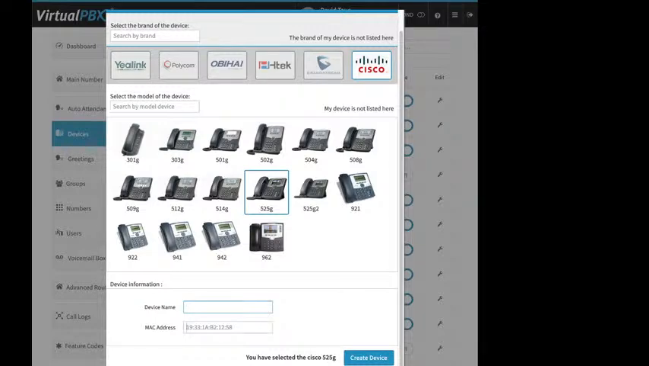And then you can enter in a MAC address. The MAC address is unique to each device, typically a sticker on the back of the phone or on the bottom of the phone, depending on how it's constructed. But also if the phone's plugged in, typically under its menu and status or basic settings, there should be an option for MAC address. That's the information you'd want to copy down and put here. And then you would click on create device, and then you assign the device to one of your users.